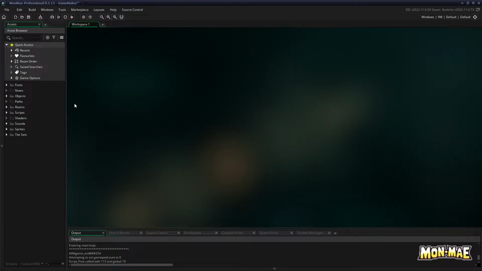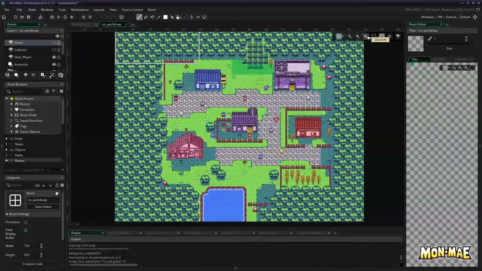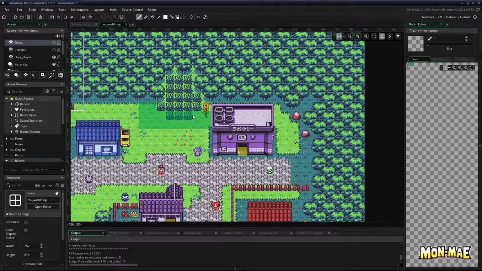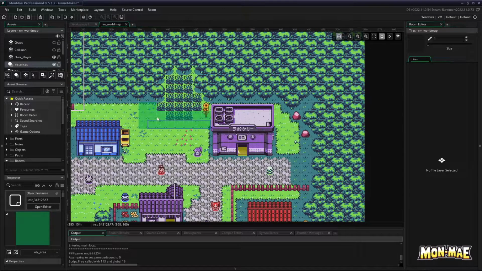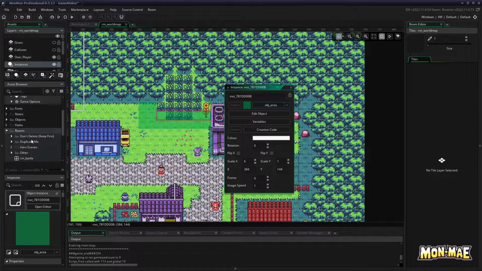Let's begin. In the MonTamer project, if we go into our rooms and go into the world map, here at the top, we see a few green objects. If we zoom in, here by the grass, we see some green objects. This is object area. This object sets what type of area we're in, whether it's a combat zone or a non-combat zone. You can find this object in the Objects folder, World Building, and OBJ area.